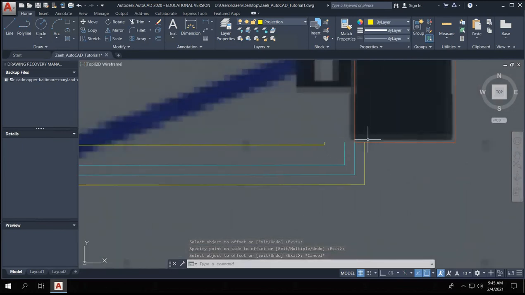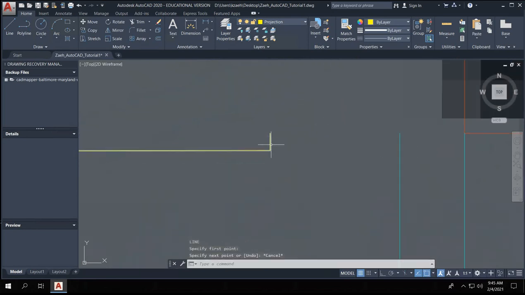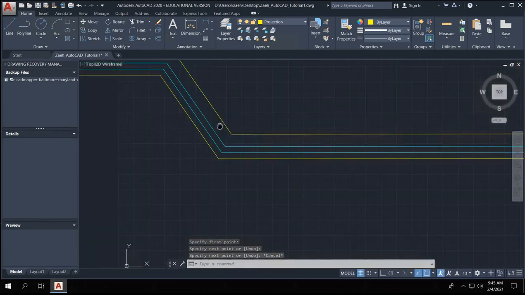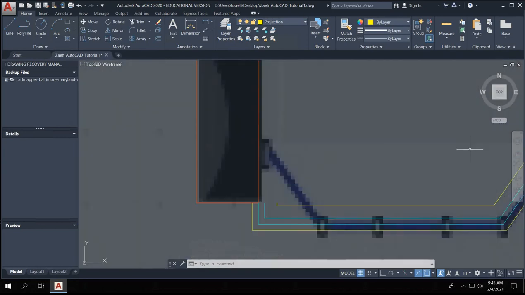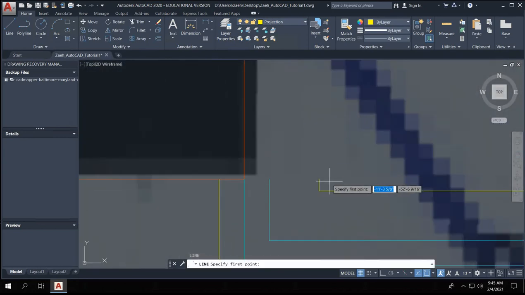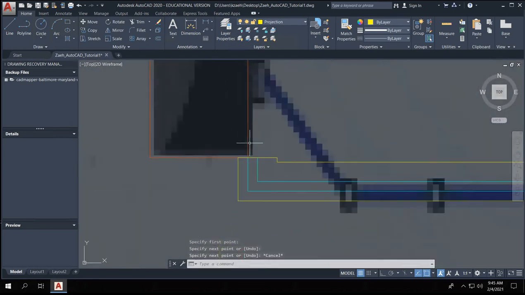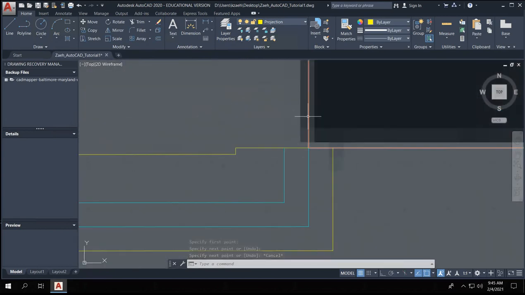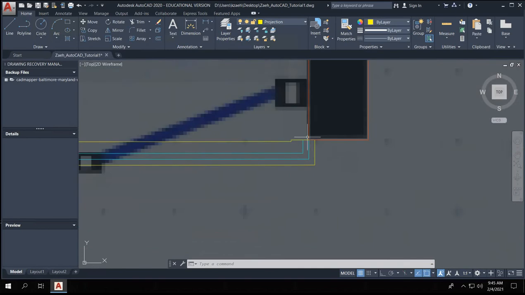So here, I think I actually want to bring this just like straight across to here. So I'm going to do L for line. Line and close that up, and then same thing over here. Oh, so far away. Okay, line, close that up. The relationship of this to the exterior wall isn't the same on both sides, and I want it to be. I think that really like this storefront should end where the brick ends.